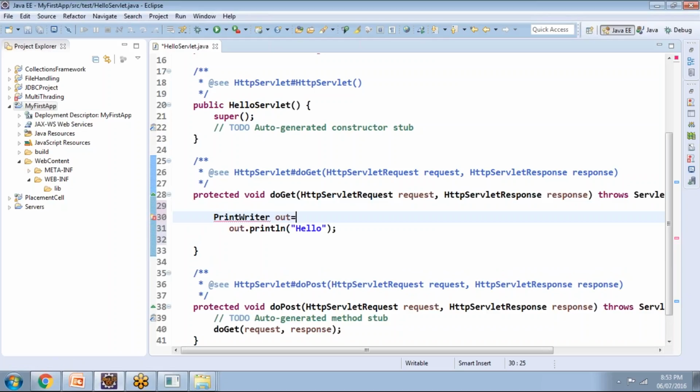Now I want to print all this stuff on the web browser, and when a request is coming from the web browser into the servlet, then the servlet will return the response using this response object. So in the doGet method you can find two objects. First one is a request object, second one is a response object. So I want to print all this stuff as a response on the web browser. So I will initialize this out object using the response object. So the method will be response.getWriter.